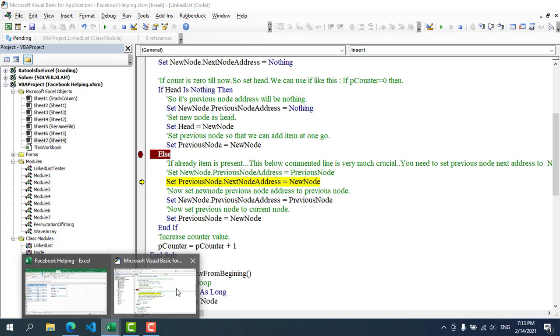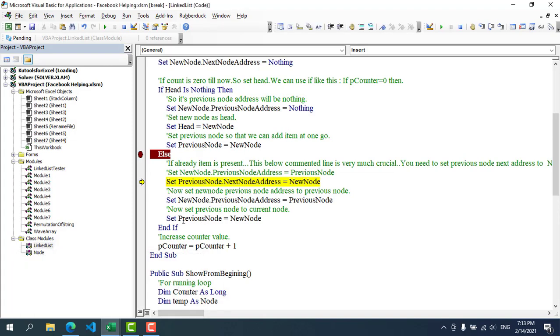Okay, so that's it, and then we are just setting this previous node equals new node because it will always go with the added node, so it will always be pointing to the previous node. Okay, so that's it, and we are increasing that counter plus 1. So if I run this, now already 2 elements are added. Now you can see that the p counter value is 2, so already 2 elements are added.